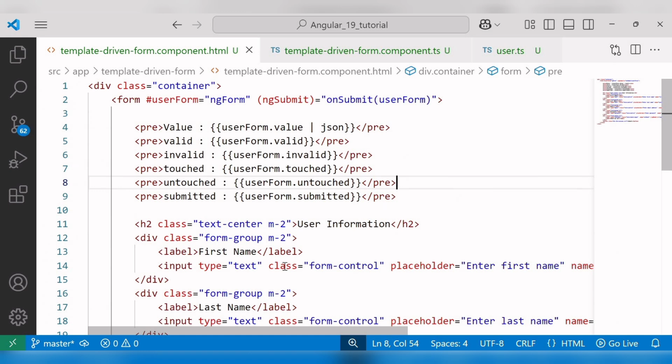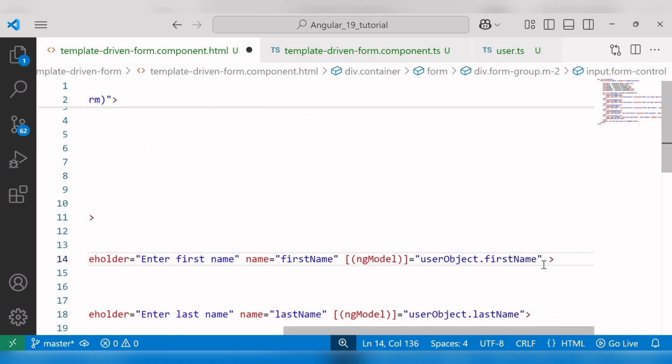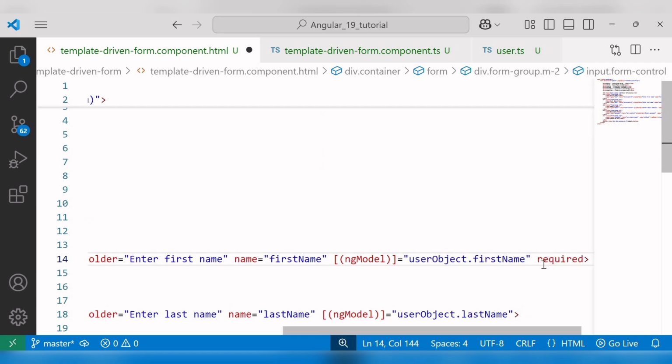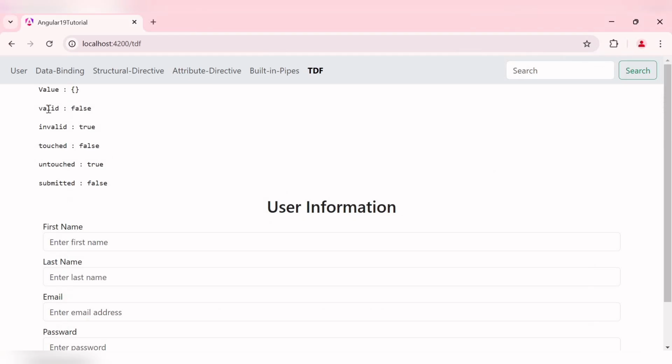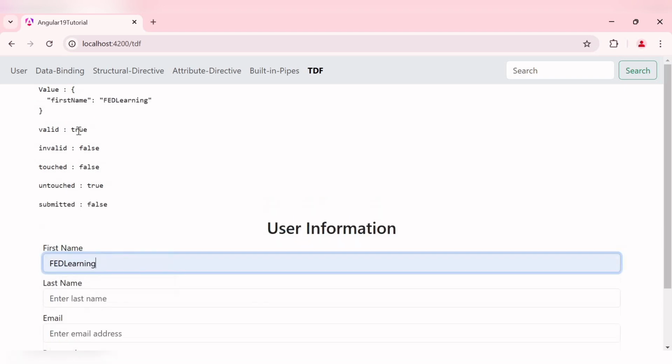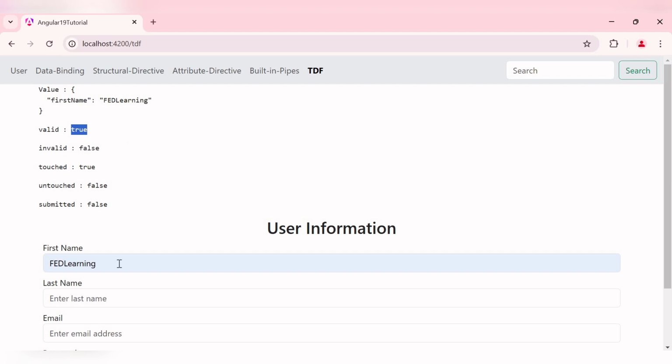And if I mark any field as required, like here, if I add this first name field as required and save the changes, now you can see the valid property returns false. And once I fill the first name, then it becomes true because we have filled all mandatory fields. Now the form is valid and we can submit the form.